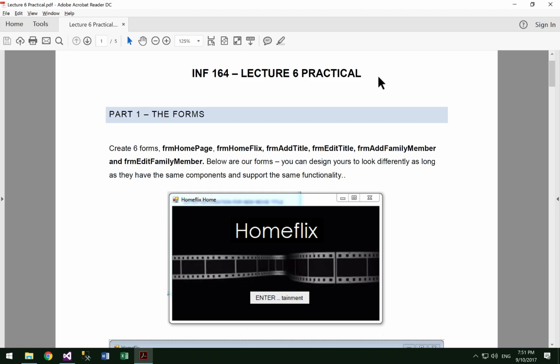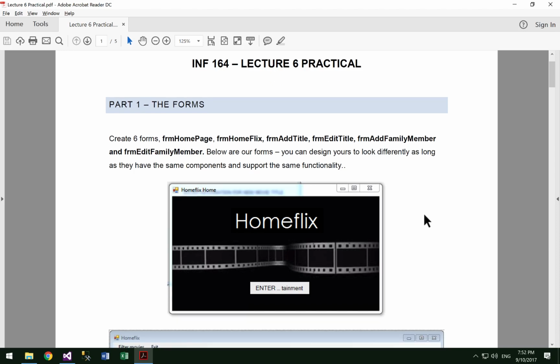Alright, so this is part one, where you basically just create all your forms. As you can see, if you read through the practical, your designs and your forms don't need to look exactly like the ones in the practical. So don't waste time on making it pretty. Waste time rather on making it work.